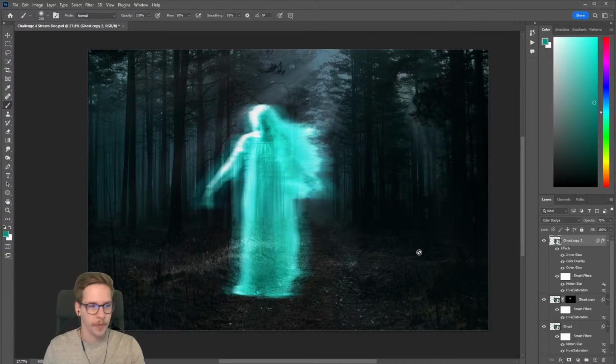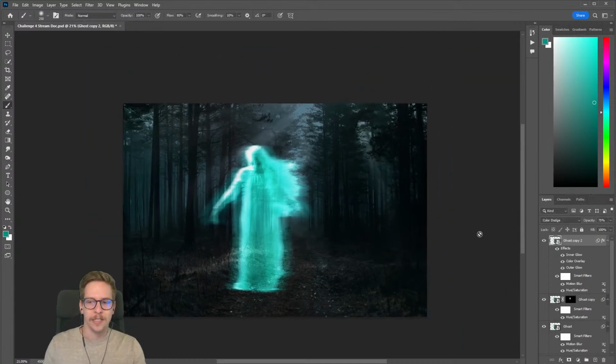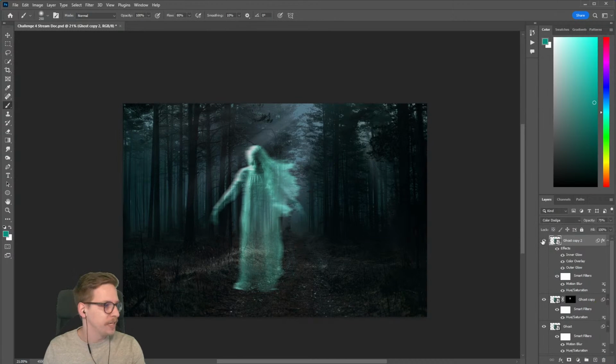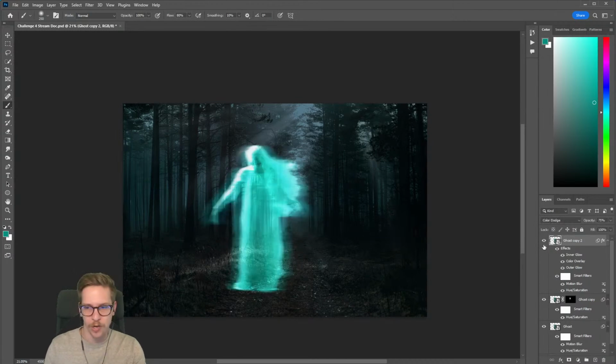So I'm going to click OK. And you can see these layers because they're like color dodge and linear dodge, they're going to be stacking. Like the amount of intensity that adds is pretty extreme. And so you can always adjust the opacity of these.